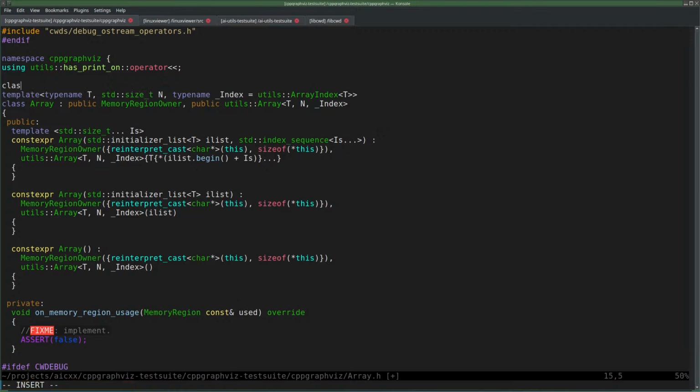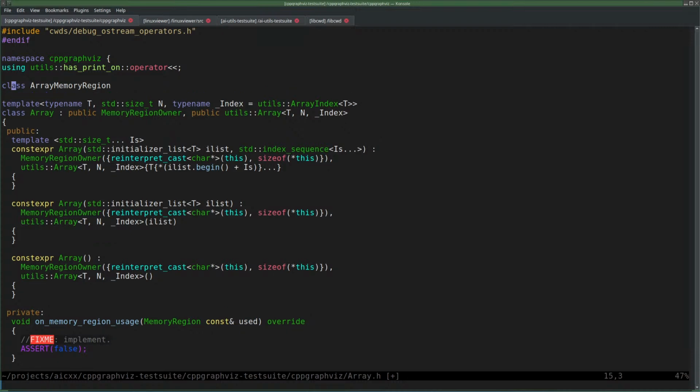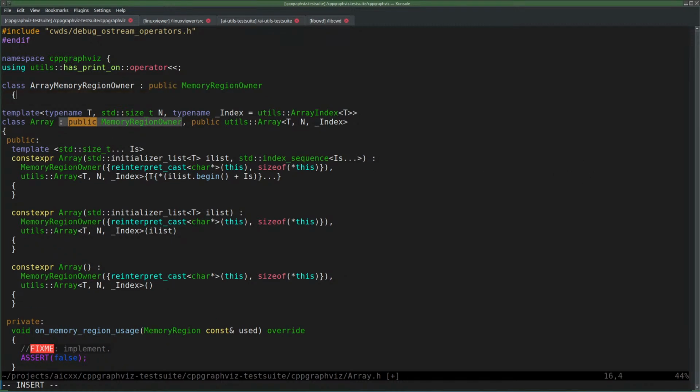So let's make, I don't know, array memory region. I would like to stop here though. Array memory region, but it's more like the handler. Array memory region manager or something like that. It's not the owner. Well, then it is going to be the base class, so then it is the owner. It's totally the owner because it's going to be derived from this. So we do that.